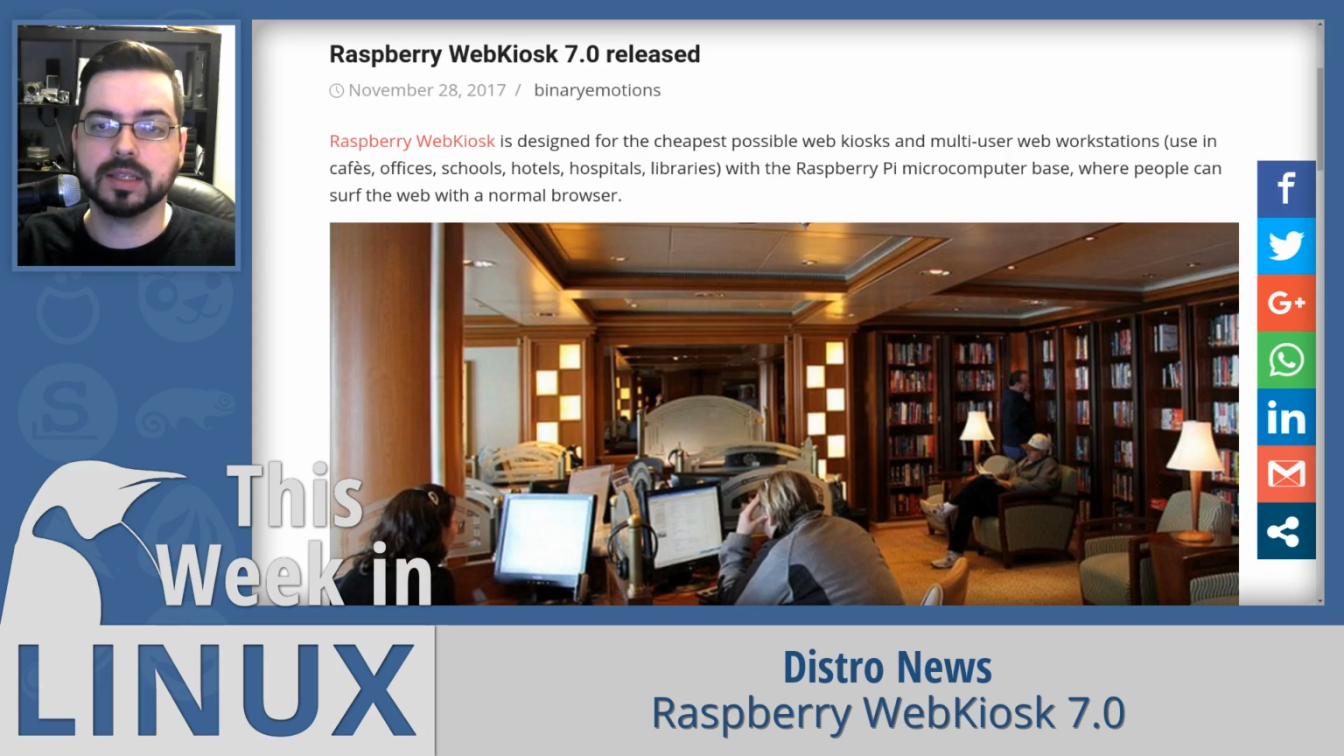Raspberry WebKiosk 7.0 was released this week. The WebKiosk is a browser-only operating system for using internet browsing exclusively. So, for example, a cafe, offices, schools, hospitals, hotels or libraries or something like that could be a use case for this particular type of operating system.